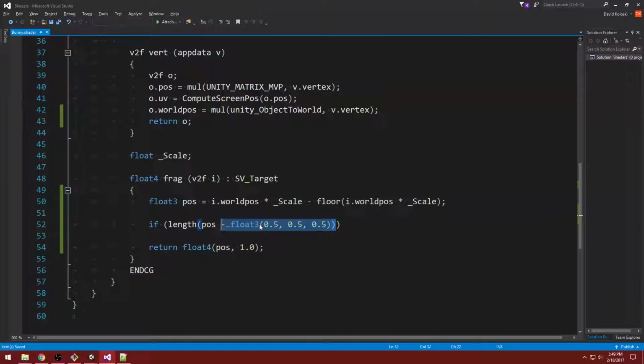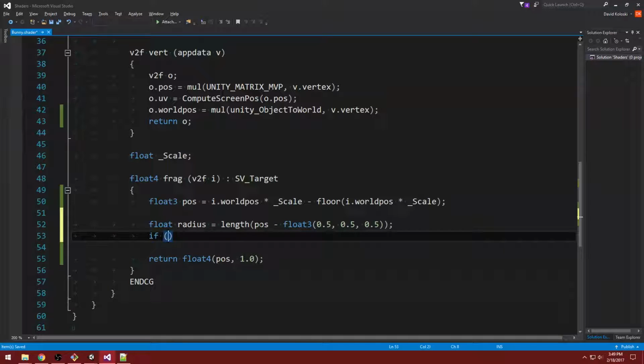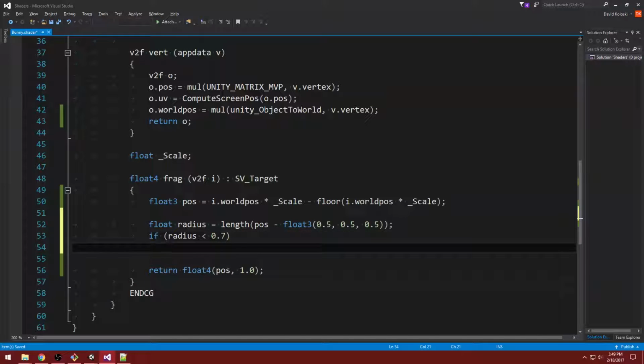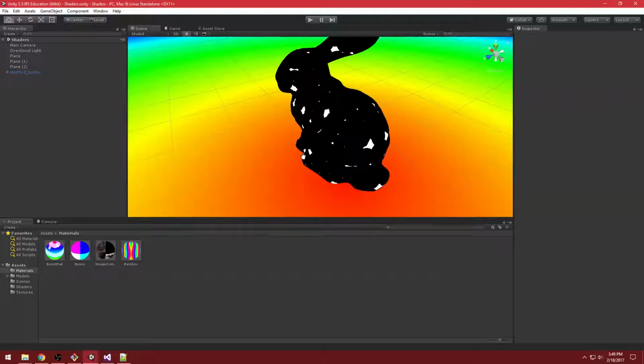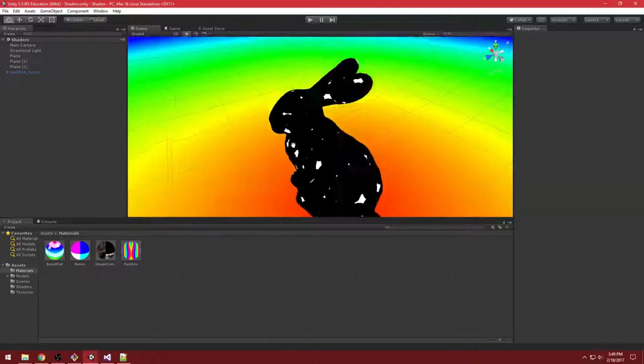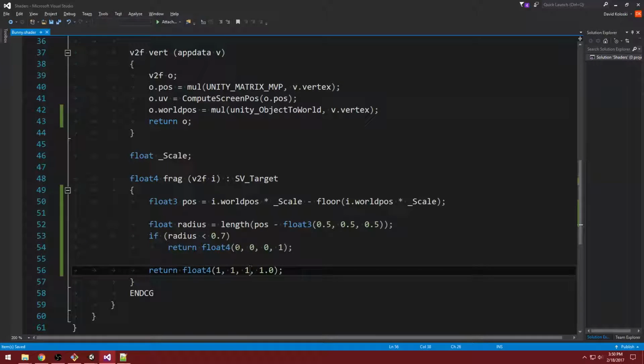You can just pull this out. And if our radius is less than, let's say, 0.7, we'll just return black. Black will be 0, 0, 0, 1. Otherwise, we'll just return white. So now, I think that might have been backwards, because our bunny is looking sad. Oh, if it's greater than. Let's make that 0.5.